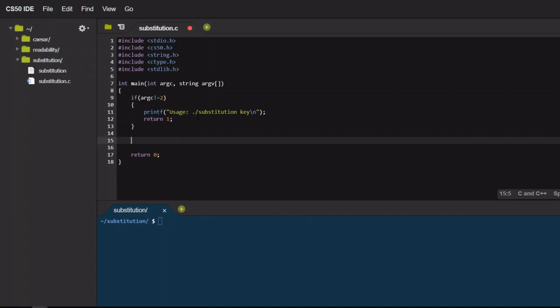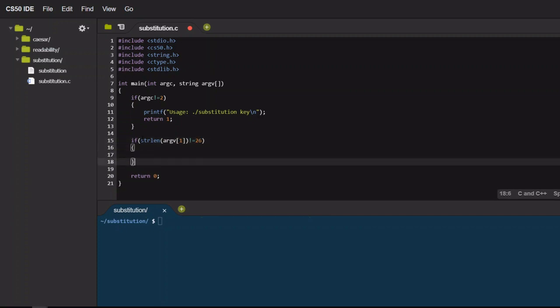Alright, so now we know they entered that. We want to check to make sure that the thing in argv[1] is 26 letters, because we want that to be an alphabet. First, everything in argv is a string. We know this because up here. So let's check that the string length of that is 26. Let's say if string length doesn't equal 26, they didn't enter the alphabet, they entered something else. So we want to do the same thing up here.